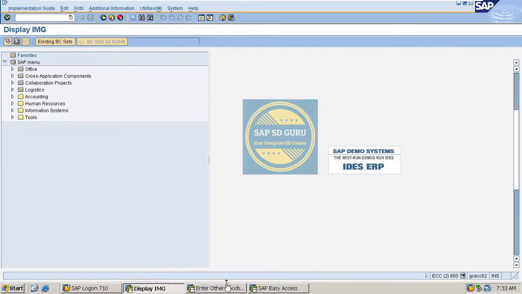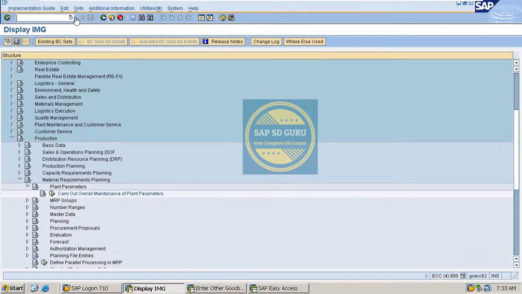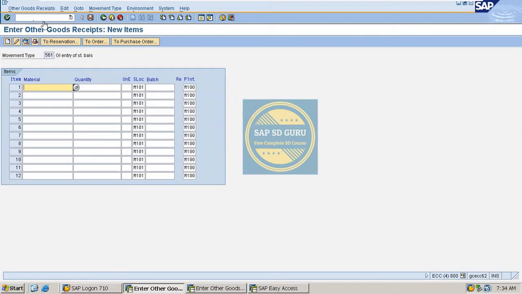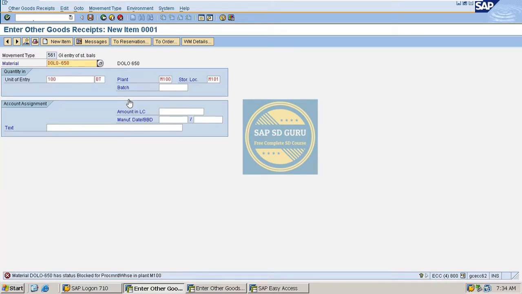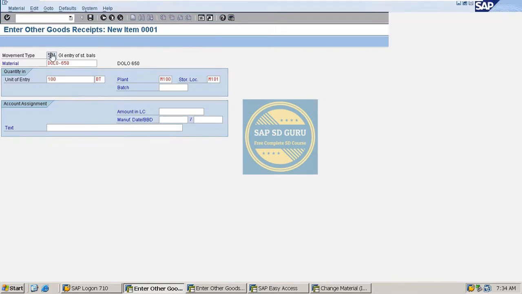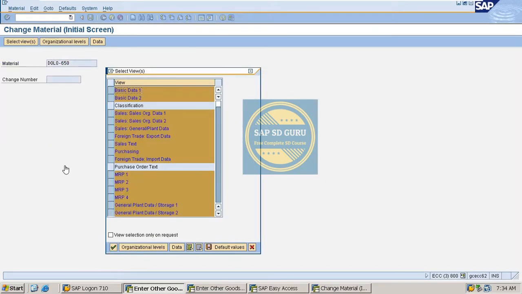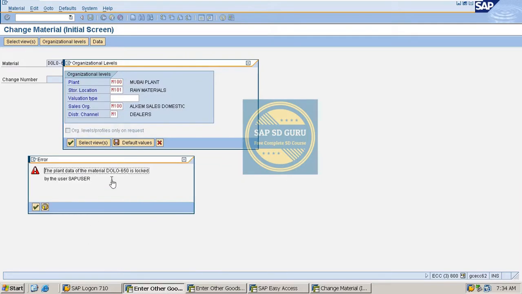Then we have to go back here to our stock posting MB1C. See, now we are not getting that error. So here we have to give the material 650, and here we are going to post the stock of 100. Now it is showing us one error that this material has status block. Okay, so for which what we are going to do is, let me go to the transaction MM02 and let me go here.